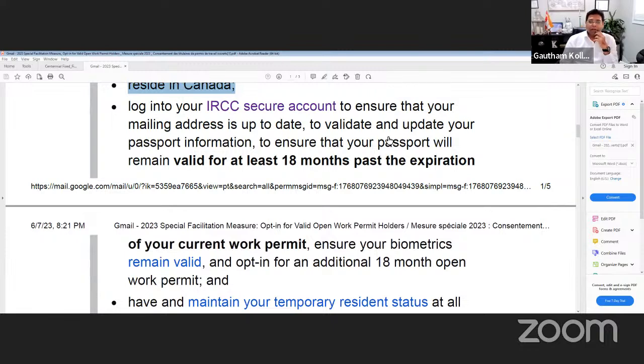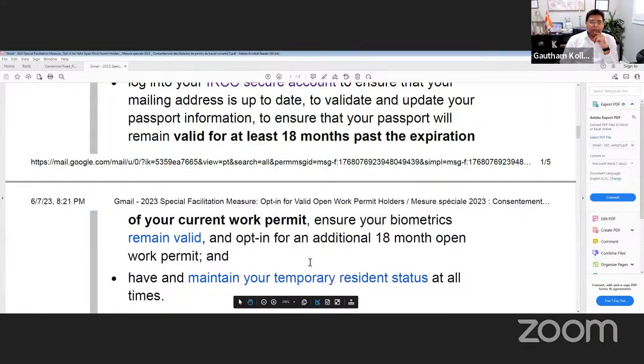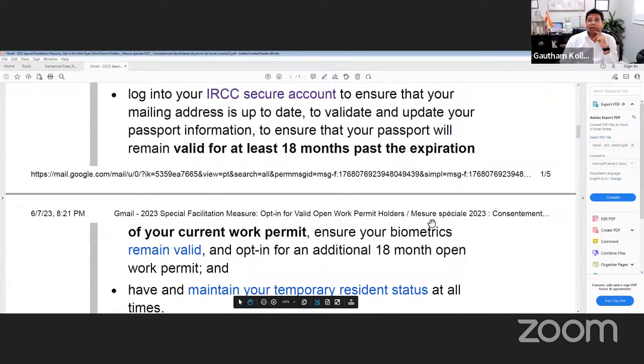All right. Go ahead. It is not saying that you cannot, but generally what I think will happen is because your passport is for 15 months, you might get the work permit for 15 months. What it is saying is validate and update your passport information to ensure that your passport will remain valid for at least 18 months past the expiration of your current work permit. Ensure your biometrics is in Canada and maintain the status. That is basically it. Go ahead and give it a try, Karthik.